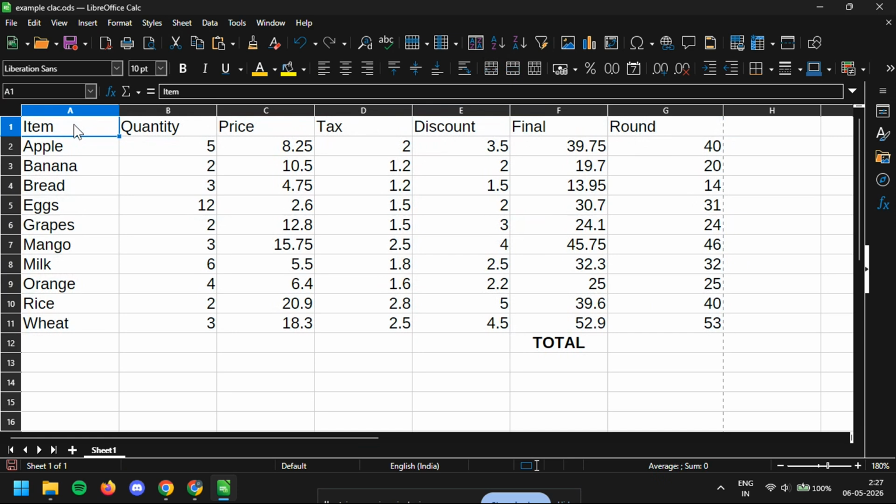And that's it. You now know how to sort data in LibreOffice Calc. It's a simple process, but once you know it, it can save you a lot of time when working with spreadsheets.